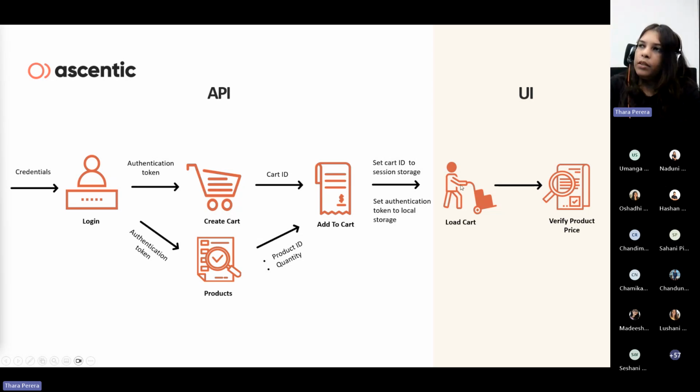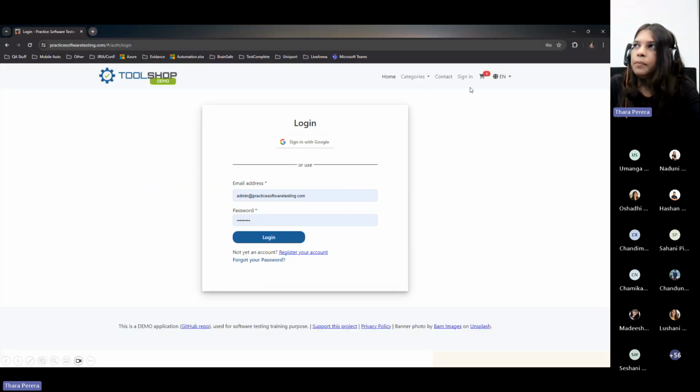But before loading the cart in the UI, I had to do some data injection: the cart ID into the session storage and the authentication token into the local storage as well. Even if you have done these activities and you load the cart, you won't see anything without this part, right? That's where injecting data into a browser comes into play, and you can see how important it is, and we can achieve that with Playwright as well. Okay, so let's go into that website where I can explain more. Yeah, so I'm going to log in as a customer.